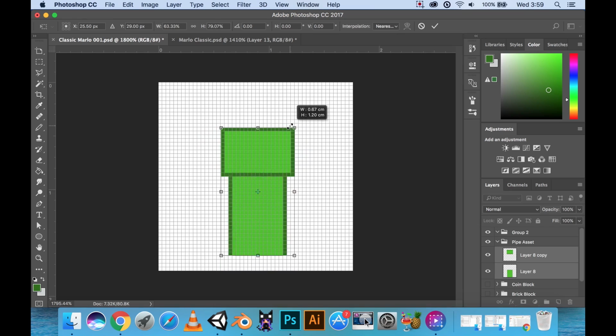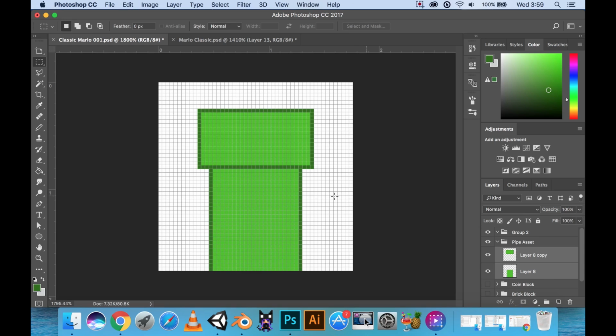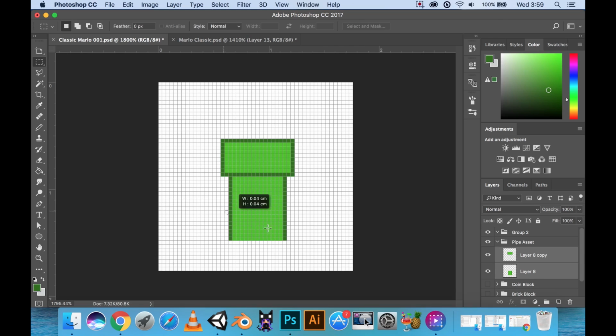Maybe down a little bit here as well. About like that much. Click Enter. Actually, I'd rather have my line still there. Command T. Shrink this down. About like that much. Seems pretty good. Click Enter. Now this part right here, I'm just going to grab this section and Command T.